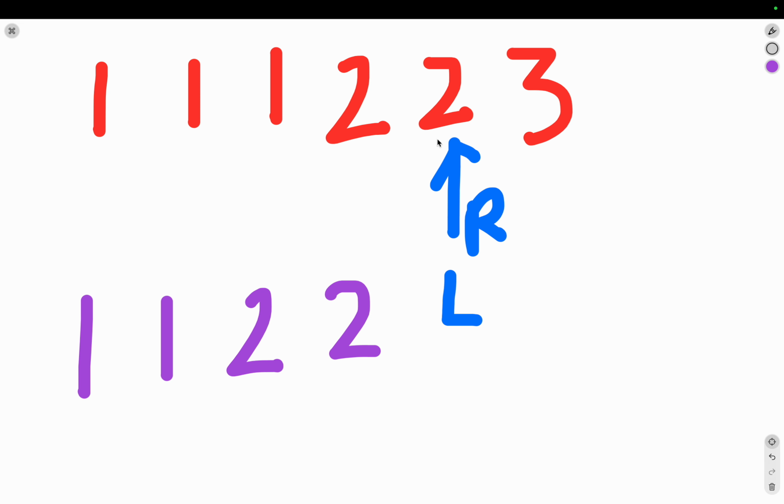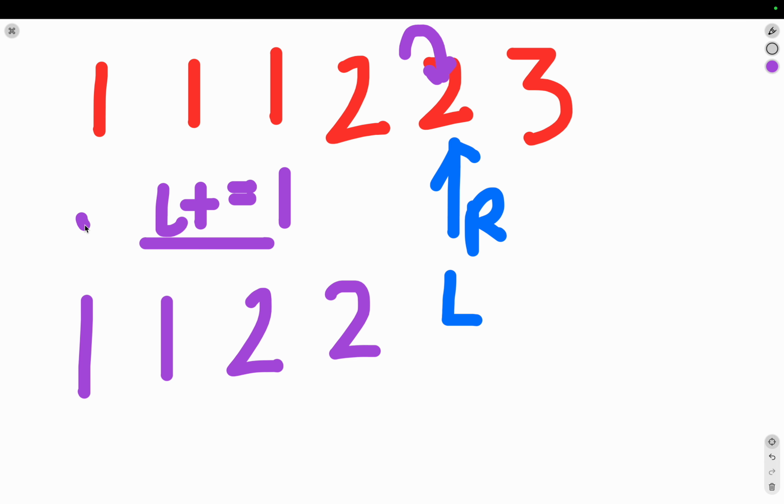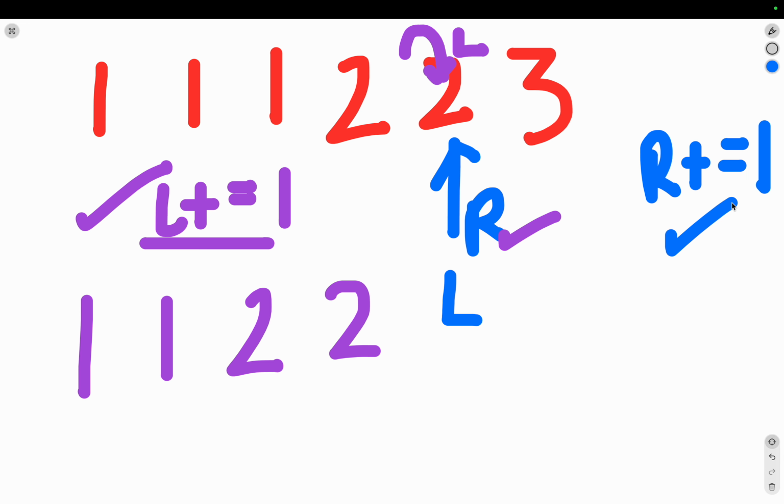Okay, why is my left pointer at this position? Because at the last I have added l plus equal to 1 when we updated our right value. So at that time I incremented l plus 1, so that's why my l is at this position. So now this is the time I'm going to increment my right pointer. When I increment my right pointer, this r plus equal to 1 is happening in the outer loop.